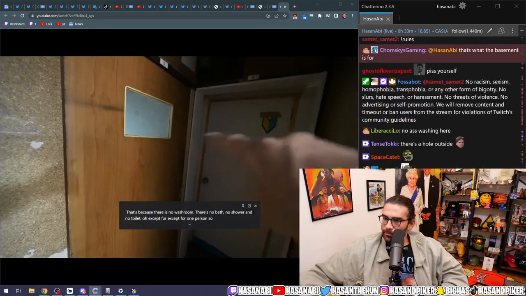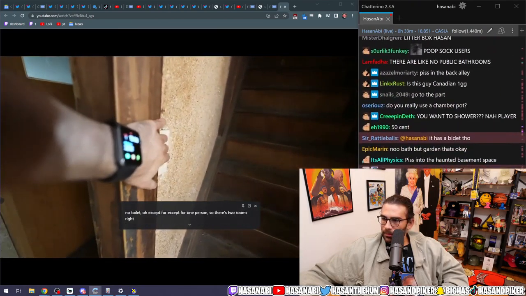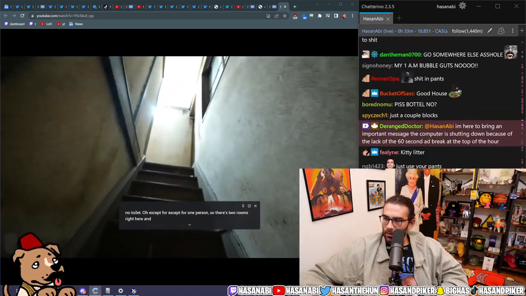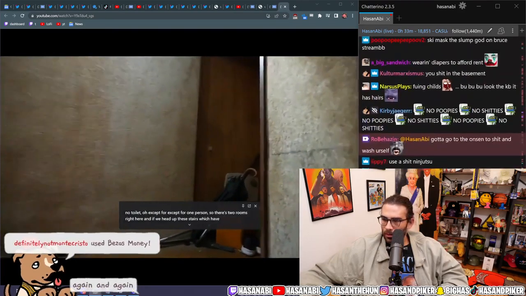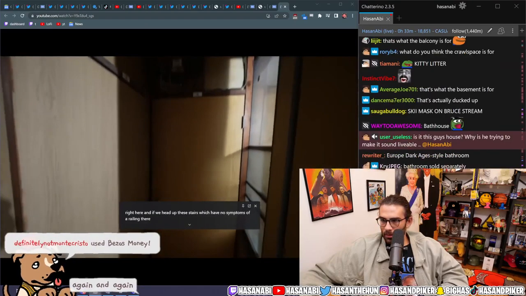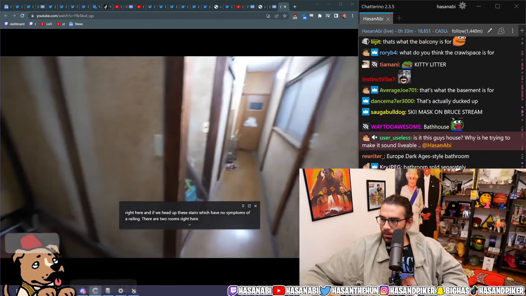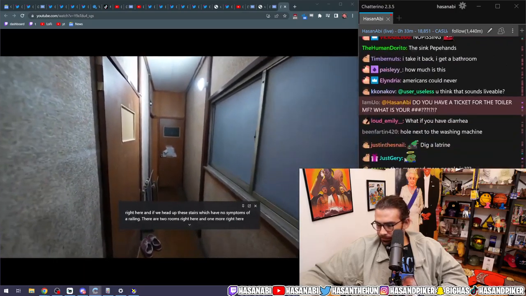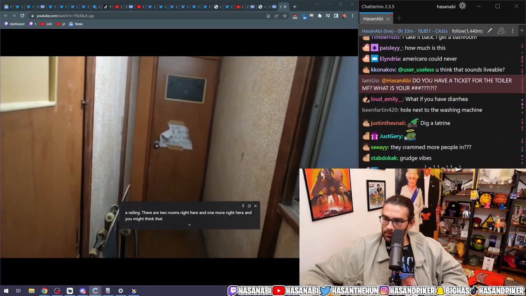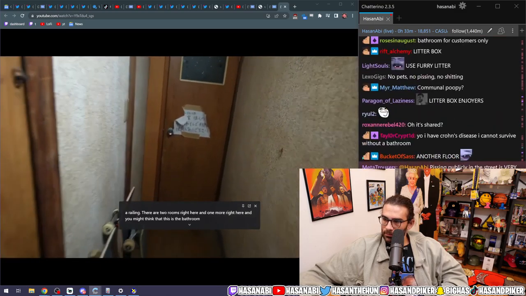Except for one person. So there's two rooms right here. And if we head up these stairs, which have no semblance of a railing, there are two rooms right here and one more right here. And you might think that this is the bathroom.